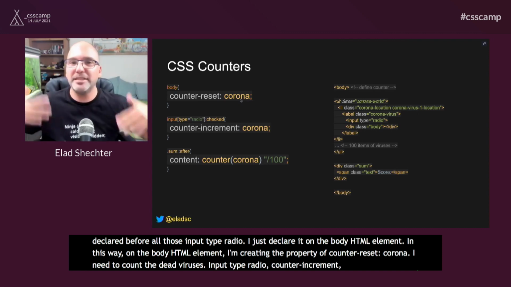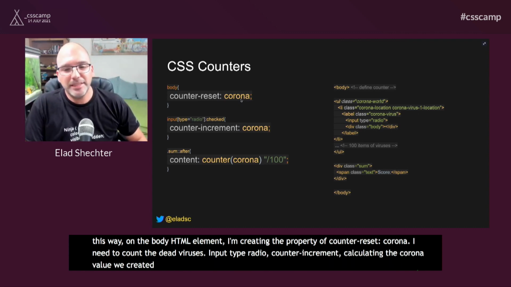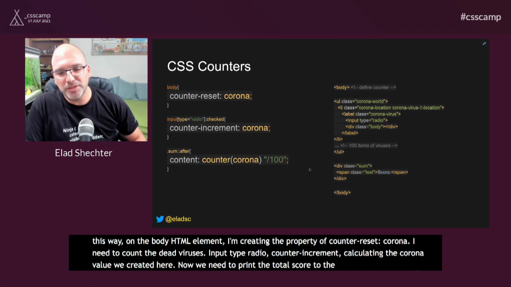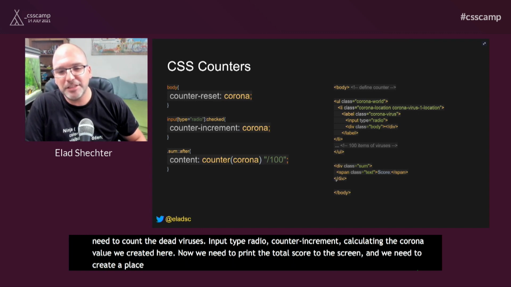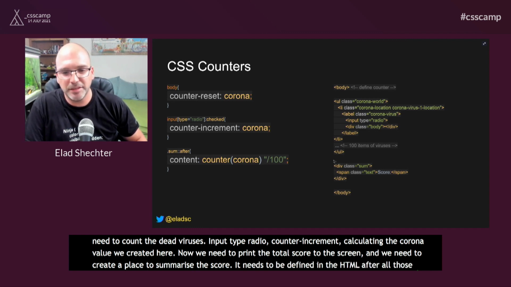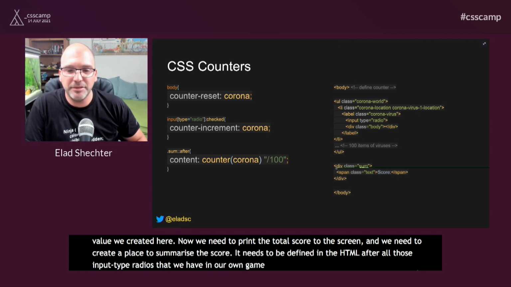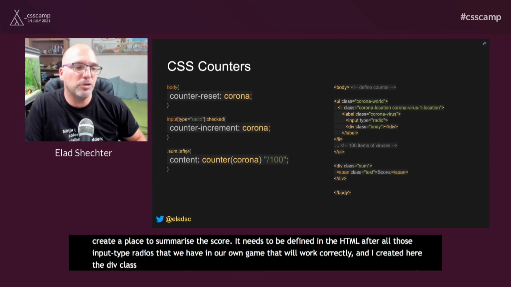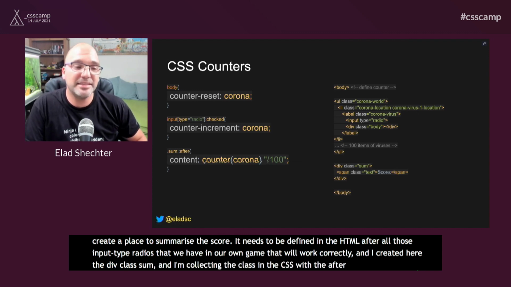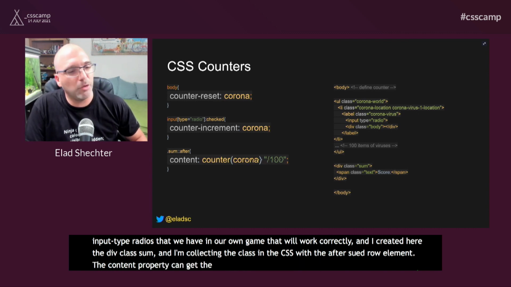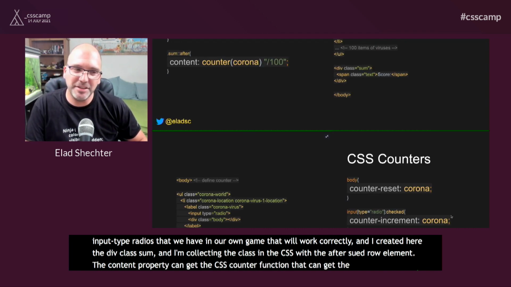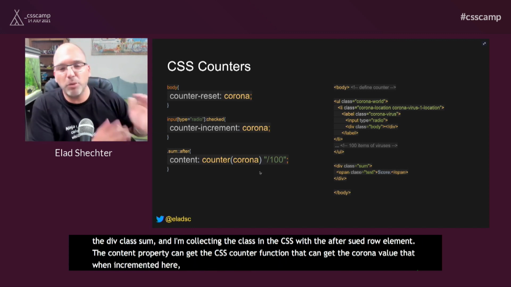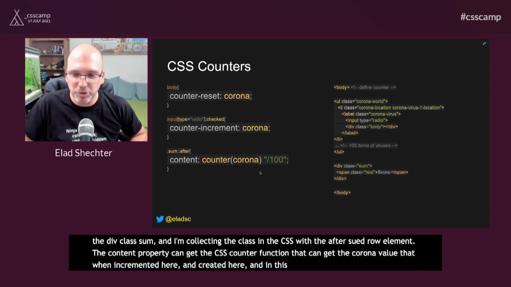And now we need to print the total score to the screen, and we need to create a place to summarize the score. It needs to be defined in the HTML after all those input type radio that we have in our game, so that it will work correctly. And I created here the div class sum. And I'm selecting the class in the CSS with the after pseudo element. I'm using here the content property, and the content property can get the CSS counter function that can get the Corona value that we incremented here and created here. And in this way, it's always listening and printing to the screen the total score.